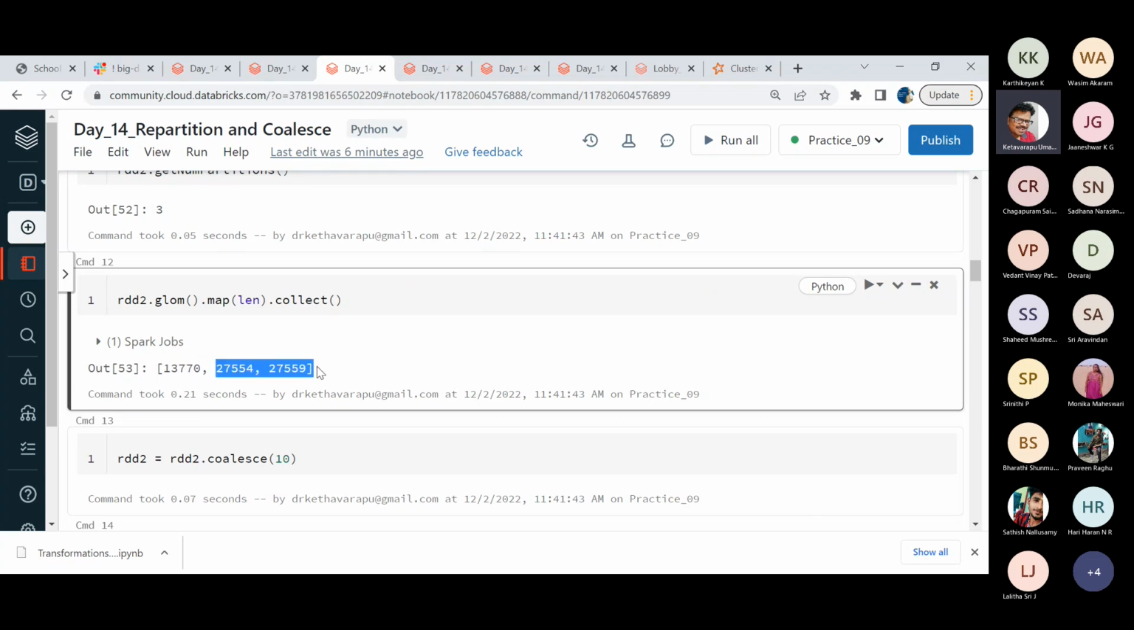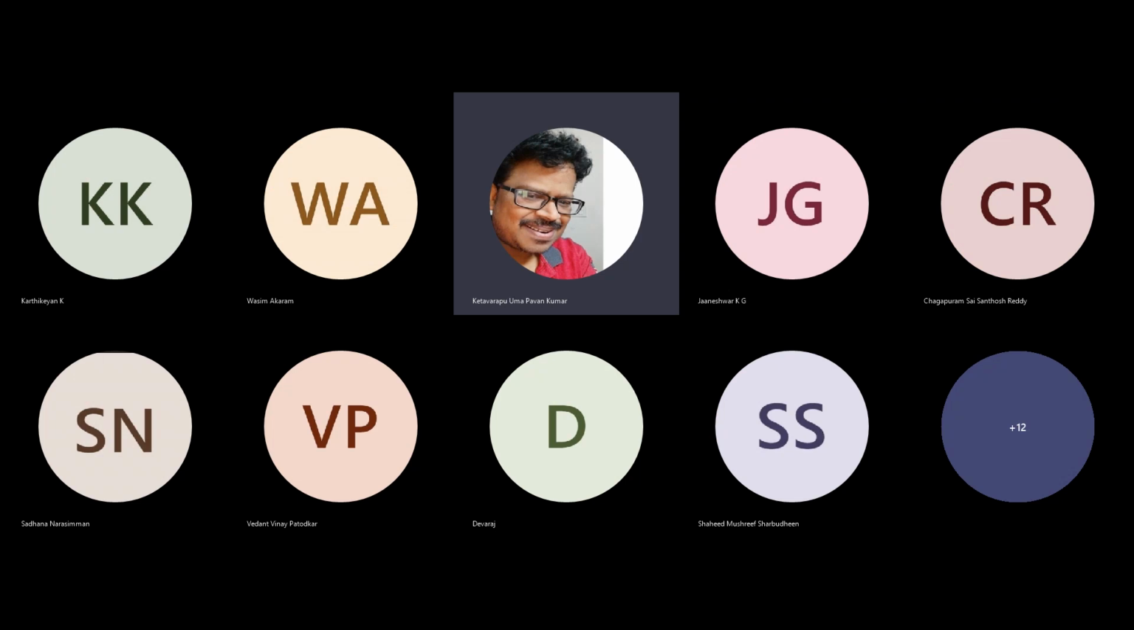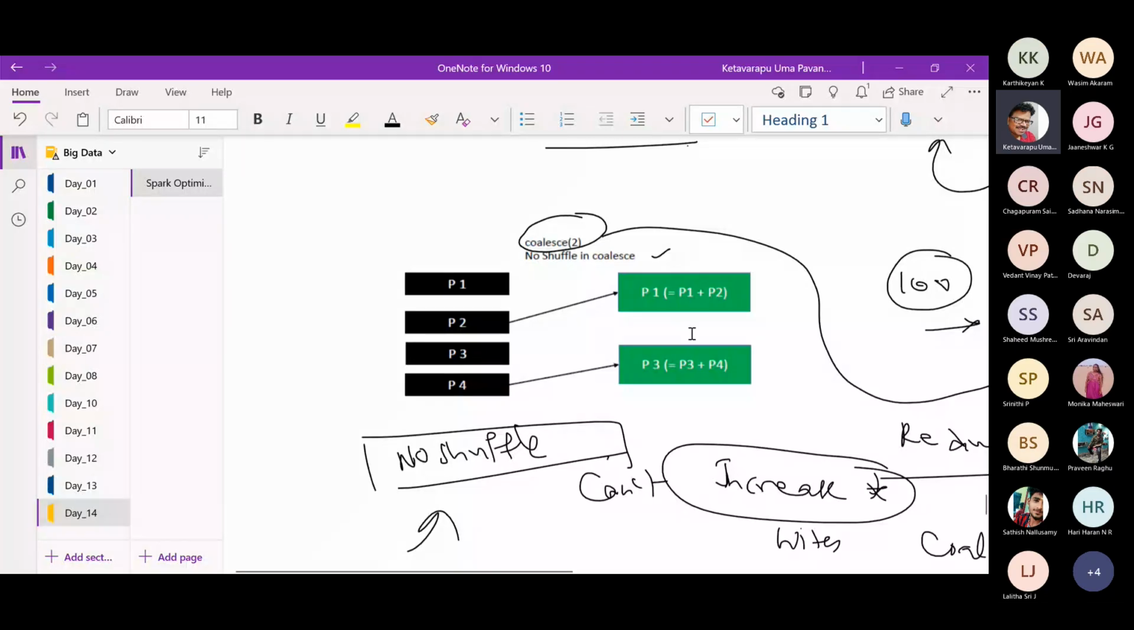So according to the reduction of the number of partitions, coalesce is not shuffling anything. If you observe the diagram, let me go back, friends. It is very significant to go back and see the diagram. Now you see here, it is adding the bigger partitions. It is just combining the partitions rather than shuffling, directly creating the new partition without any shuffle.